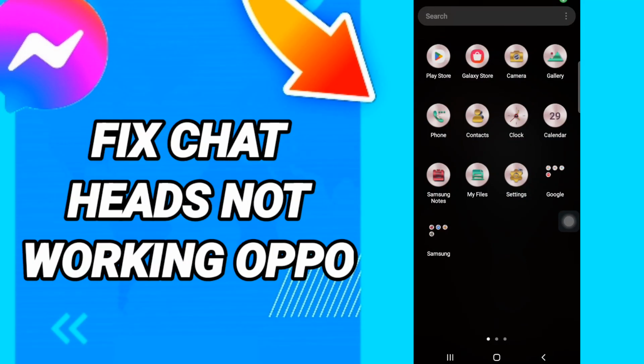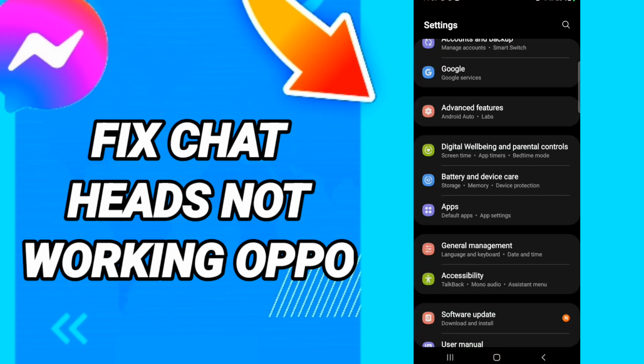Hi everyone, today we will talk about how to solve Messenger chat heads not working on Oppo. To know how to solve Messenger chat heads not working on Oppo, you should just go to settings like this. We will click. After that, on this page, you will go to apps, default apps, app settings.